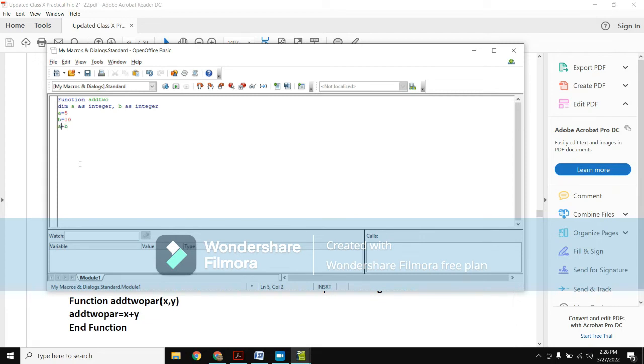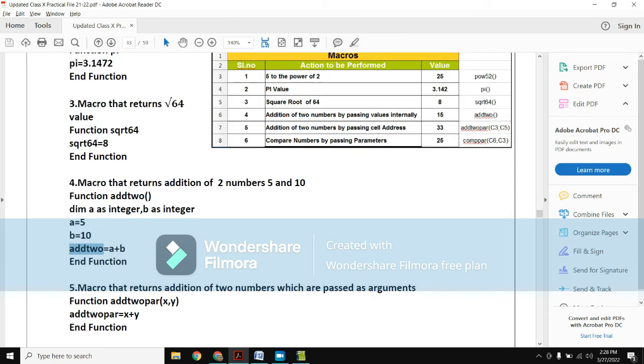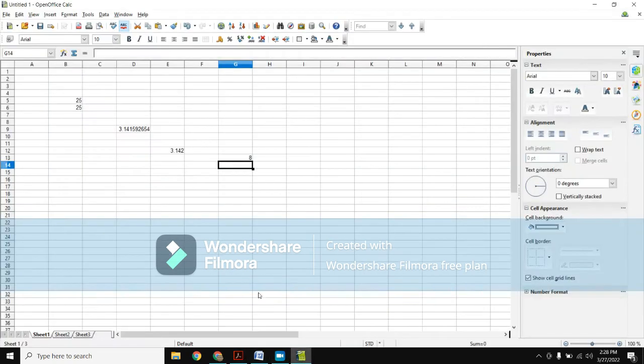So a plus b, where I am going to store what is inside the a plus b, I am going to create a variable called add to, and add to's name is same as the name of the function, right? So whatever you will add here, it will be returned. Next one, end function, that's it. Now save it. After saving, come to the sheet here, open office sheet, equal to add two functions, and press enter. See, it is returning 15, no? Okay, I hope you understood.